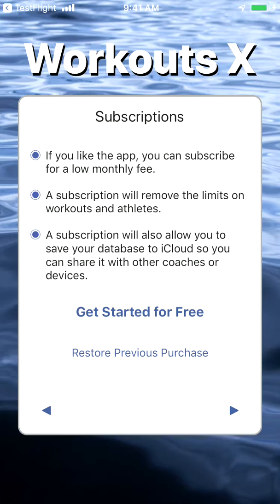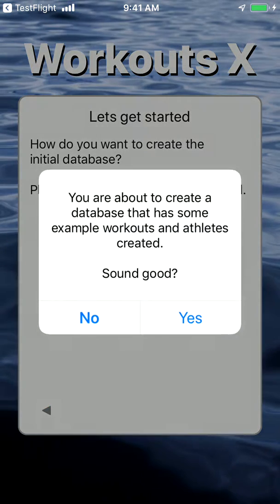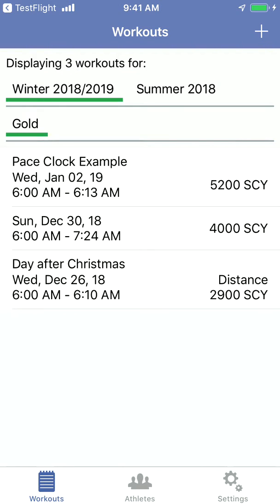Okay, for now, we're going to go in and get started. So I click on the Get Started for Free button, and I have an option where I can go in and create a database that's essentially empty, has just a few of the fields defined to it, or a demo database that has some workouts and things already created. So I'm going to choose the demo database. It's just confirming that that's what I want to do. And then we come into the main workout app.